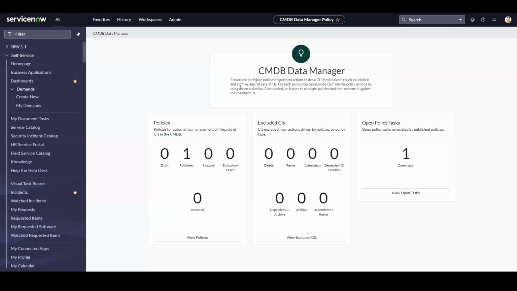In this demo, I'll create a CMDB Data Manager attestation policy to automatically create attestation tasks based on defined criteria. The criteria I will demonstrate today will create attestation tasks when CIs have a most recent discovery date that is more than 3 months ago. One should note that if you try to create an attestation policy in CMDB Data Manager and CSDM has not been activated yet, you will get an error message. Be sure to install the CSDM activation plugin before using CI Attestation.